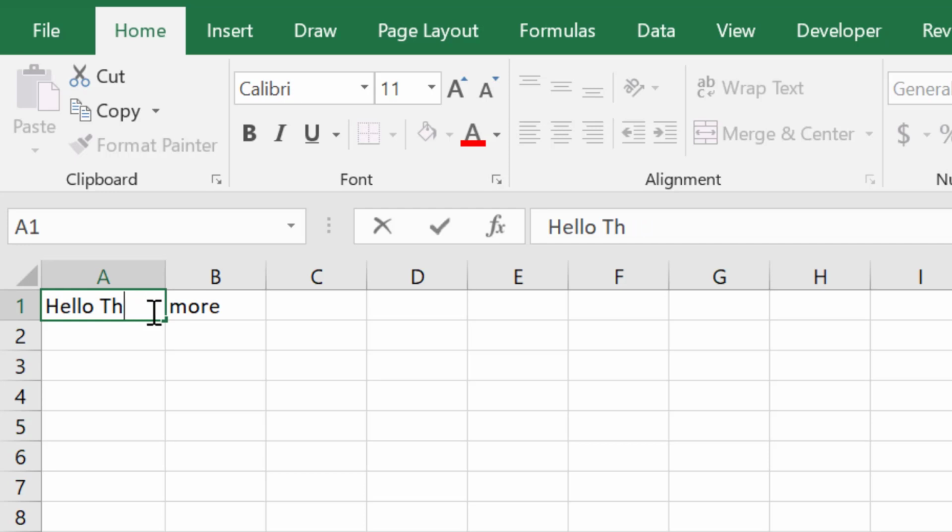You can see I have a little vertical flashing bar. It's kind of like I'm in a miniature copy of Microsoft Word inside the cell, and I can type text and edit there. How are you? So now I've changed the text that's in that cell.